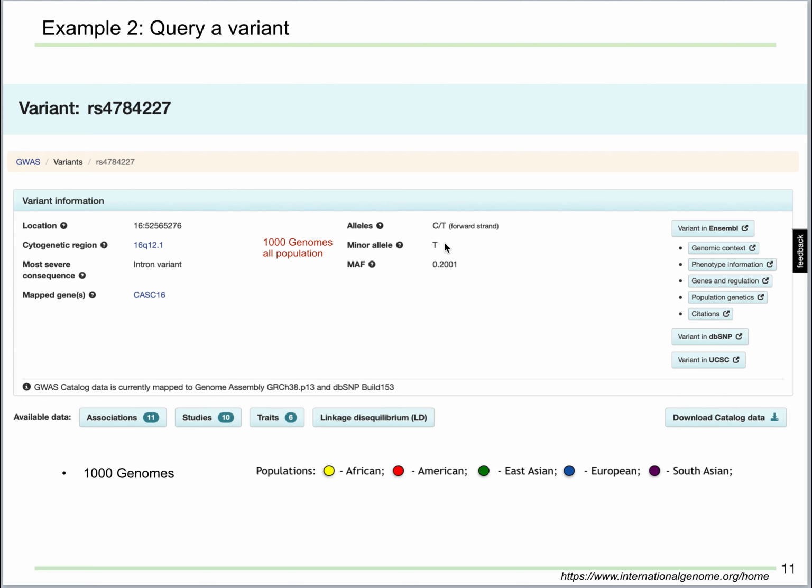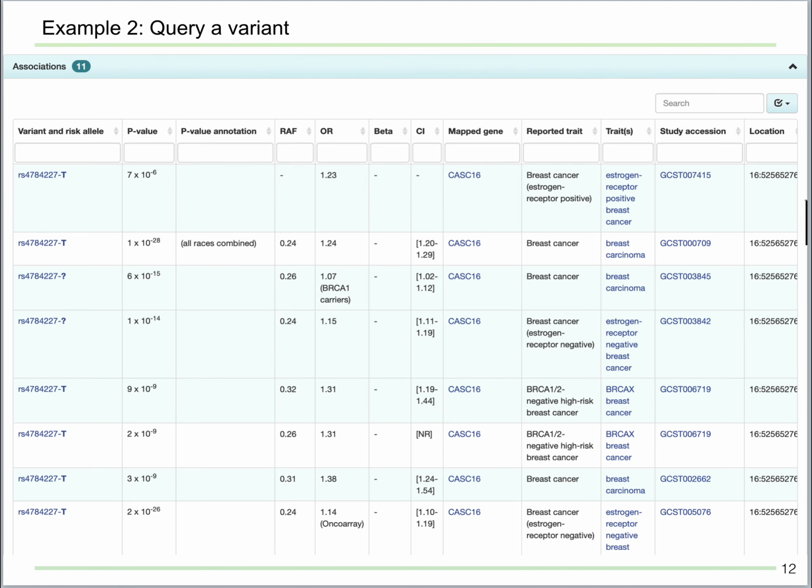Okay, you may get more information on this variant if you click on any of the additional buttons on the right. Now let's scroll down to look at other available charts. This is a table of all associations in different literature for this same SNP. You can notice that it is related to breast cancer of many different types, including the estrogen receptor positive subtype and negative subtype.